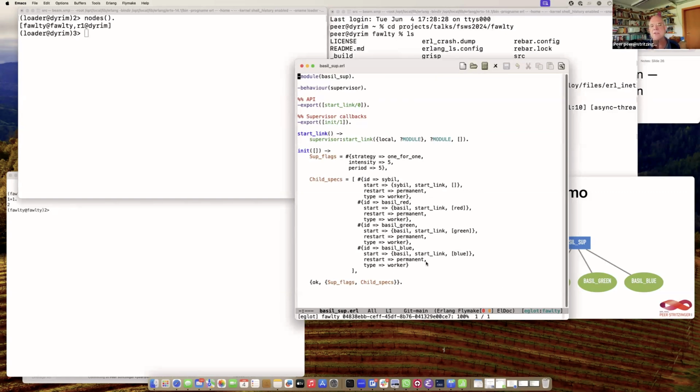So for now, we restart everything permanent, and so the basal supervisor actually always calls the basal model start link, but with a different argument, red, green, and blue. So we get, basically of this one module, we get 3 processes running the code of this module. That means that if we upgrade it, we upgrade basically all 3 processes code.